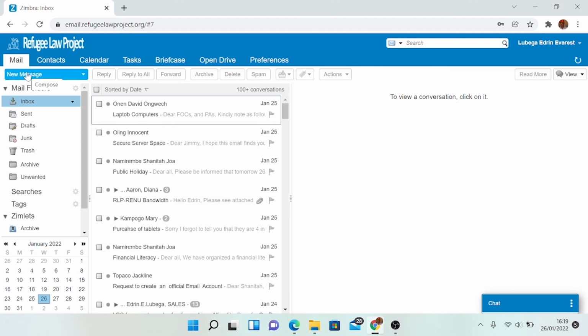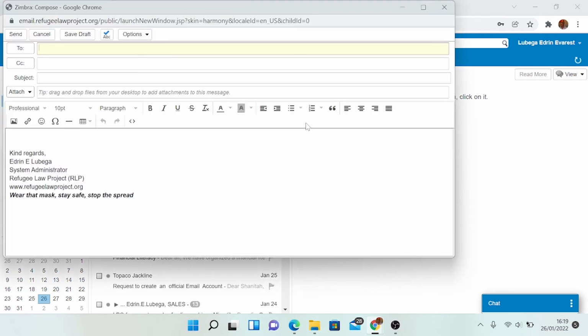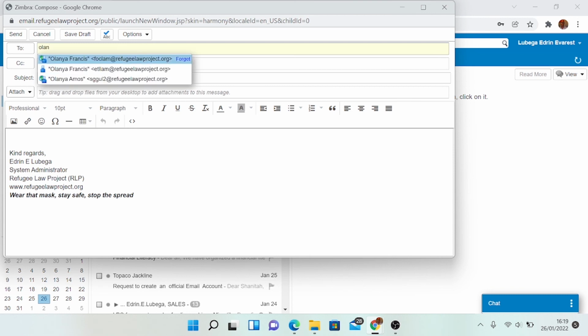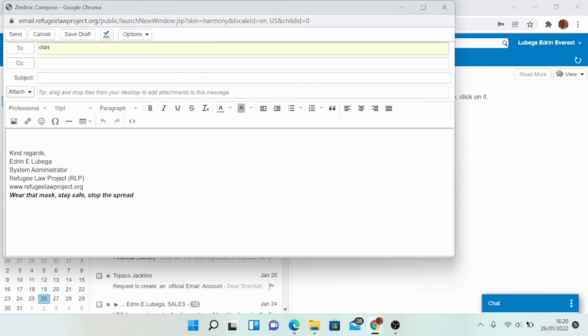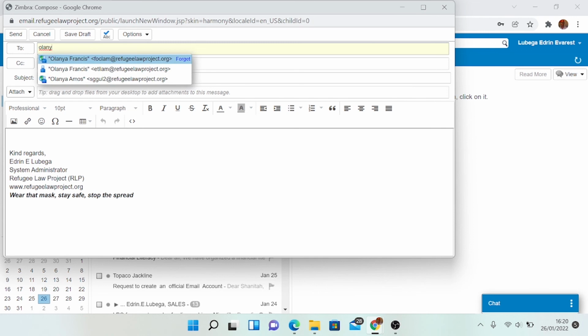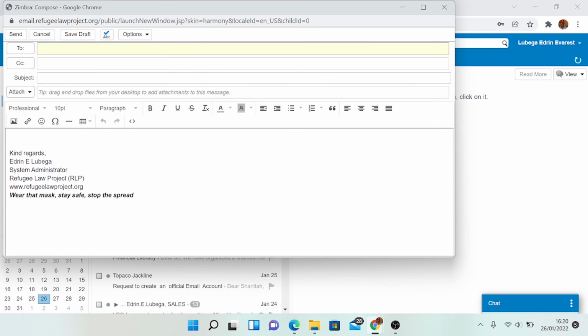Going back to our example, I have deleted the former email of the field coordinator Lamwo. So this time round, when I'm trying to send to the field coordinator Lamwo and I type Olanya, you can see that I get the updated contact. So the moment I send an email to Olanya, it will be saved as a new contact. So Olanya Francis will be saved as a new contact. So that's all we got to do in case you notice that the email is showing a name of the predecessor.